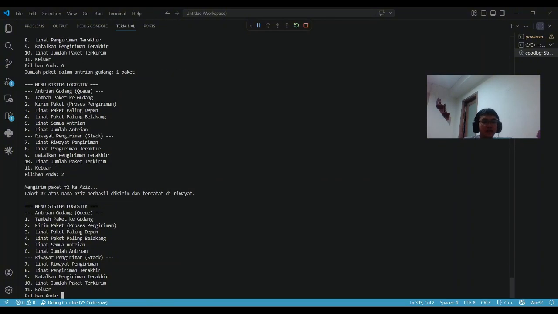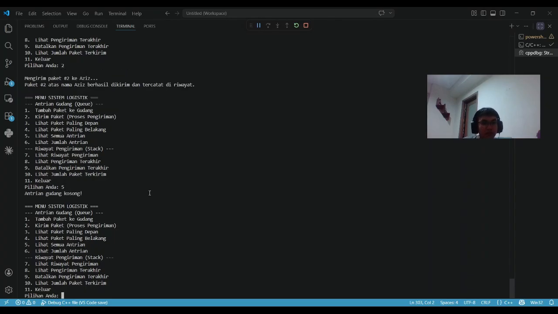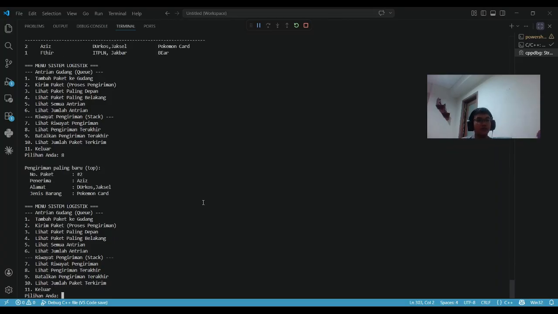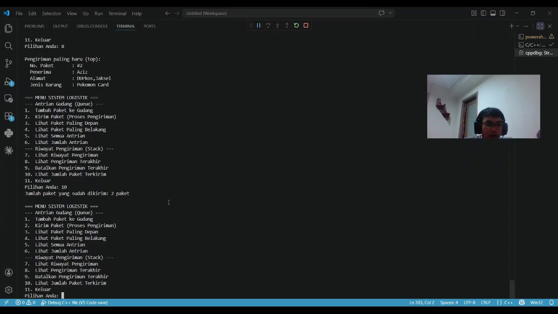Now if we also send Ajis, there's going to be no package. And if we see the history, there's going to be Ajis on top of mine, because we are using a stack. And if you see the last shipment, the last delivery is going to be Ajis, not mine anymore. And we'll see how many packets are in the history. There's going to be two.